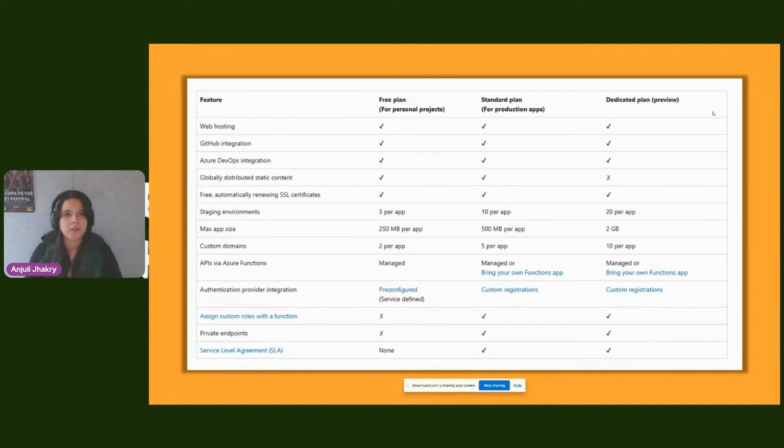A little bit about the pricing. It's free for a lot of things. As you can see, the free plan provides almost everything, just as a standard plan also does. And since recently, there's also a dedicated plan, which is in preview. And you can have, like I said, three staging environments per app.